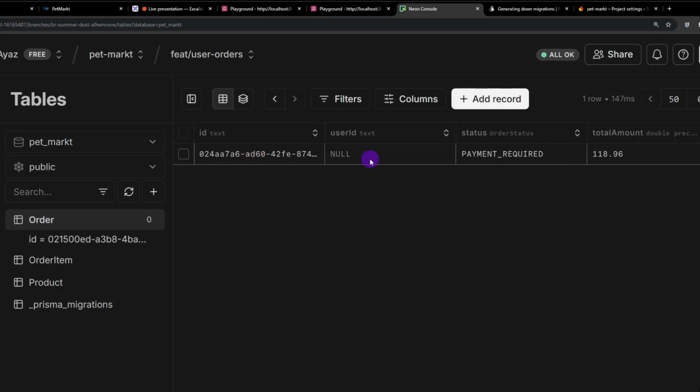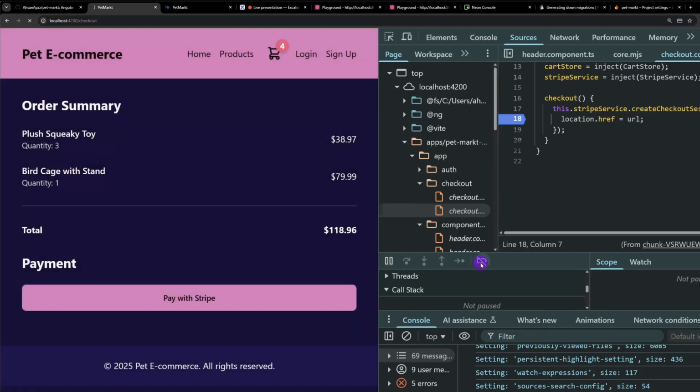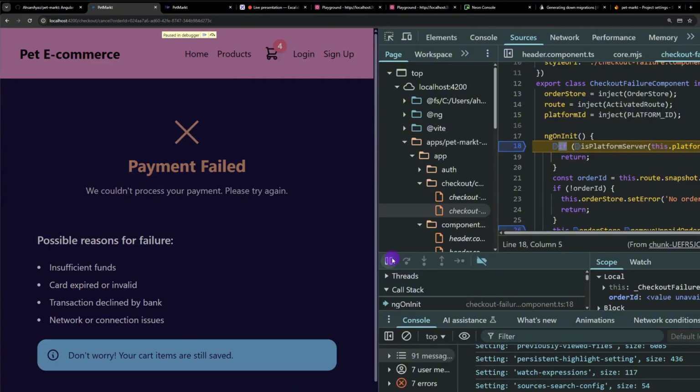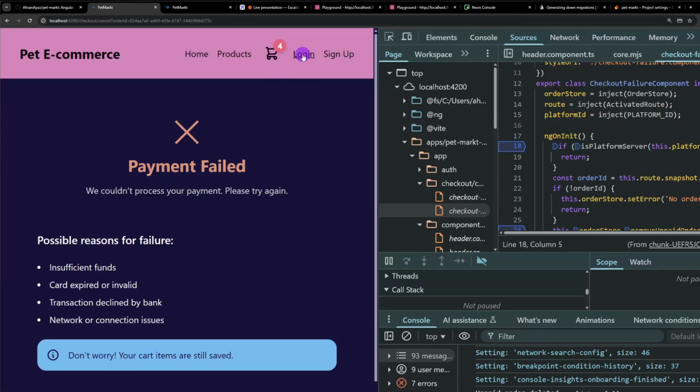We don't have a user ID here, right? If I go to order items, I have the order items here. Good. Now, if I hit play and go back, you're going to see that this order would be deleted because we have implemented the logic now. So if I go here, go to order item, no order items here, no orders here. Nice. Now I'm going to try doing the same thing with logging in.